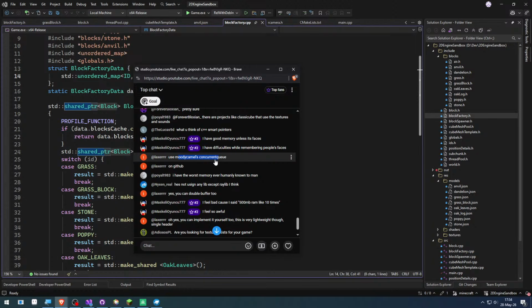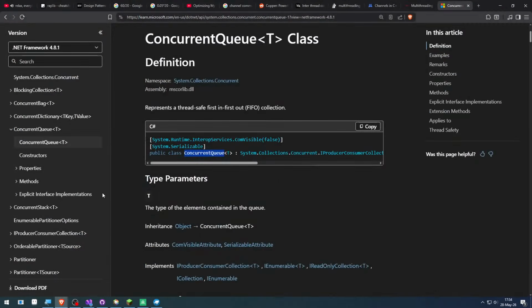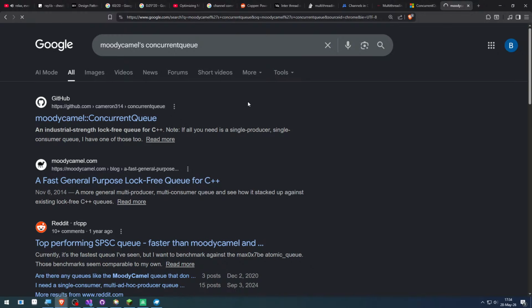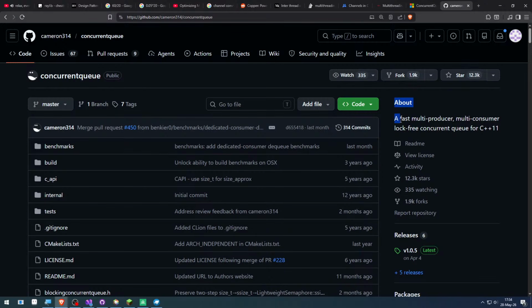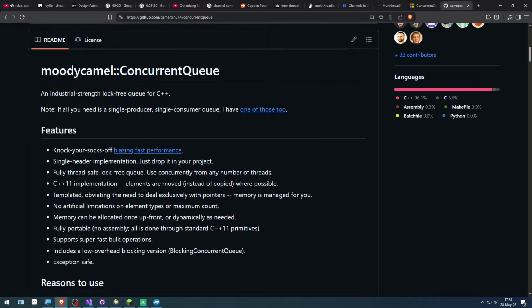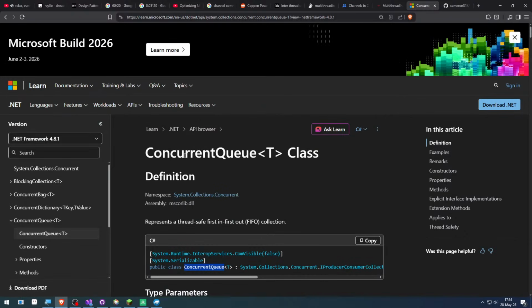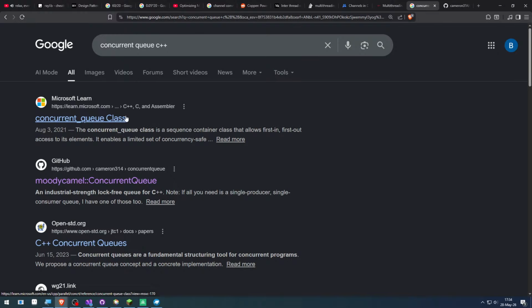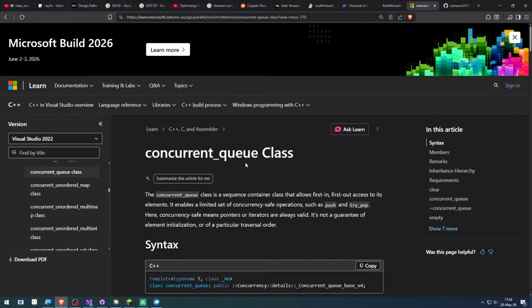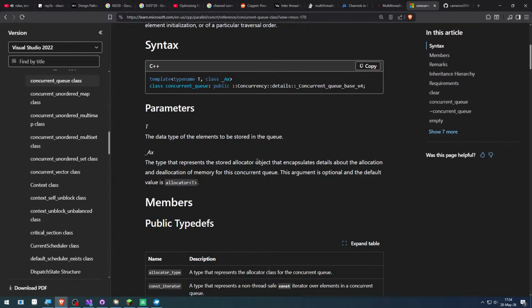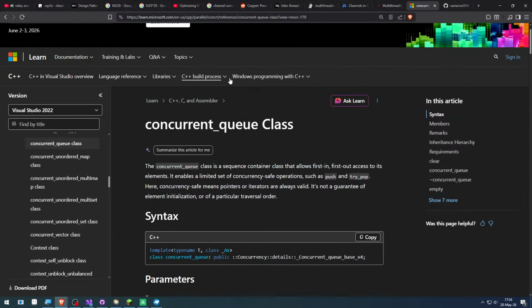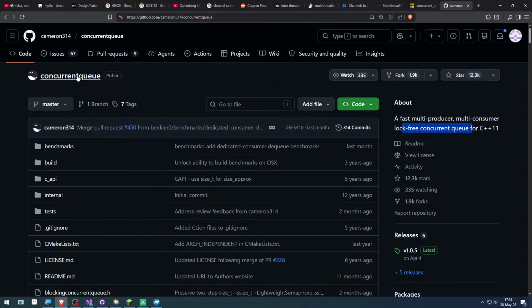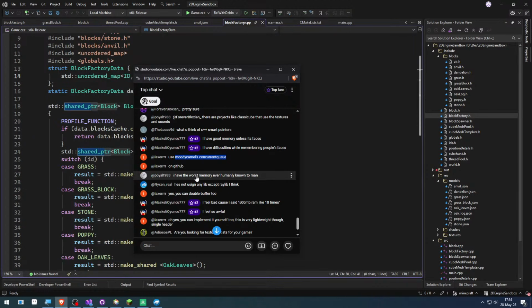Use concurrent queue on GitHub. Okay, we'll look at it as well. We'll check that out. Concurrent queue, what's this? A fast multi-producer, multi-consumer, lock-free concurrent queue. That's interesting. But first we'll try the... Let's do C++, please. That I think was for something else. Concurrent queue class. Yeah, this is the one. We'll try if we have any defaults from the default libraries. If not, we'll try this. We have many options. I have the worst memory ever.